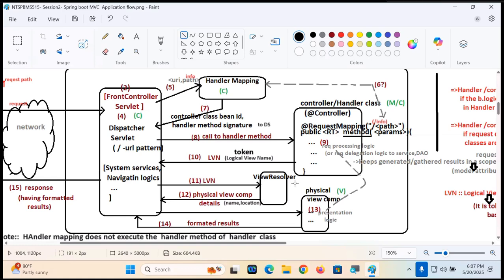View resolver internally takes the support of an XML file or property file. By submitting the token, it gathers the name and location of the physical view component, and returns that name and location in the form of what? View object. Okay, the view object is now with the dispatcher servlet. The name and location of the physical view component is there or not? Super. It gathered those details and passed them to whom? Physical view component. Are you getting my point, guys?